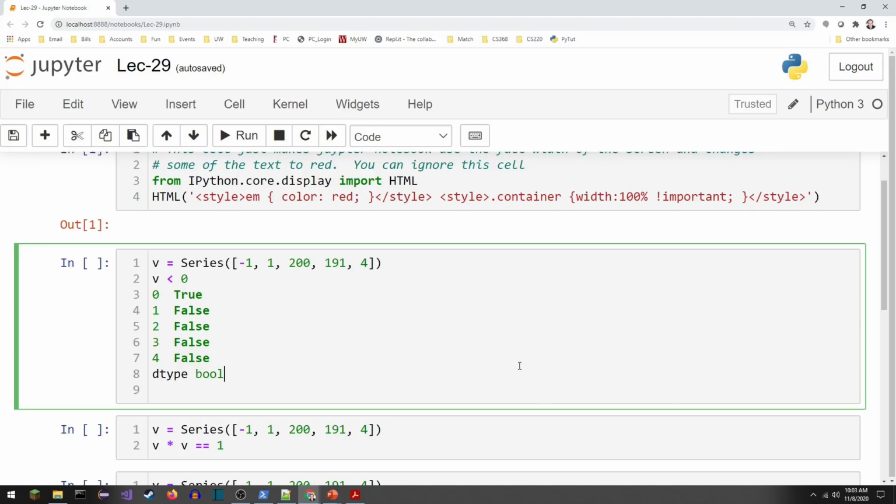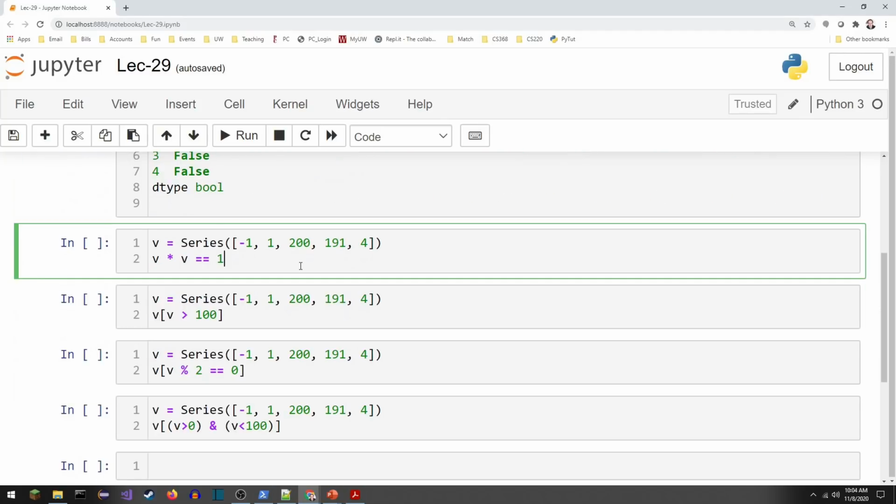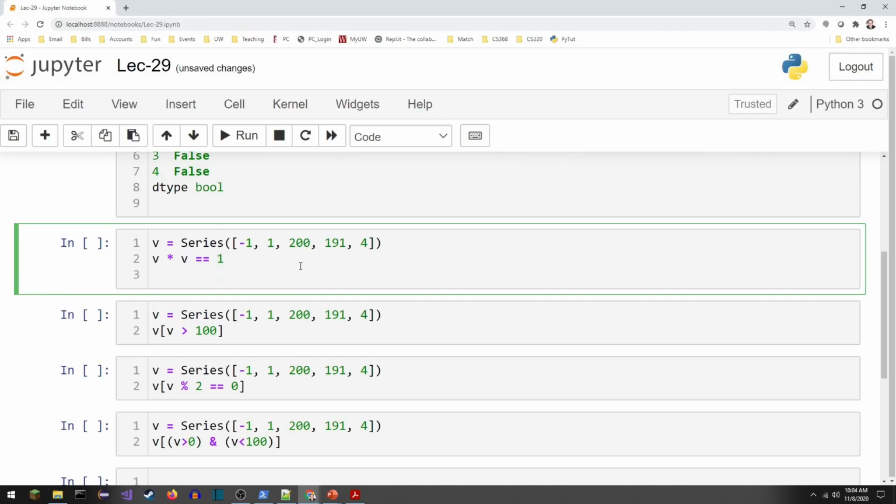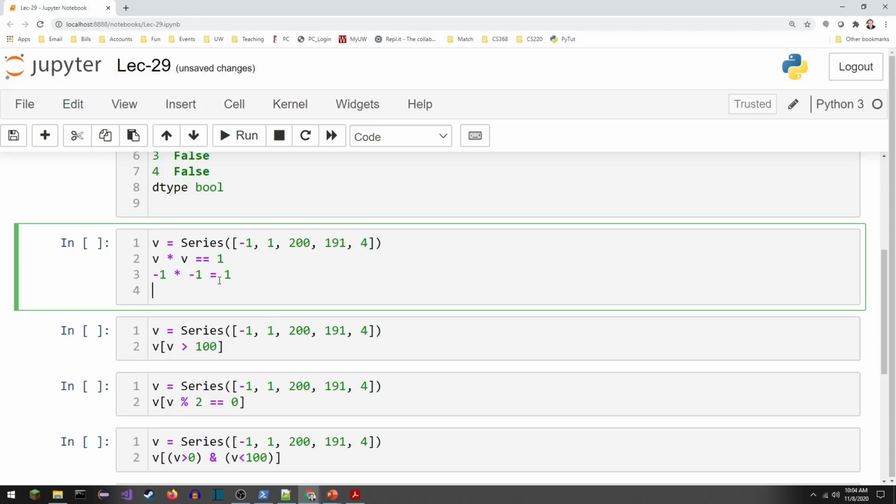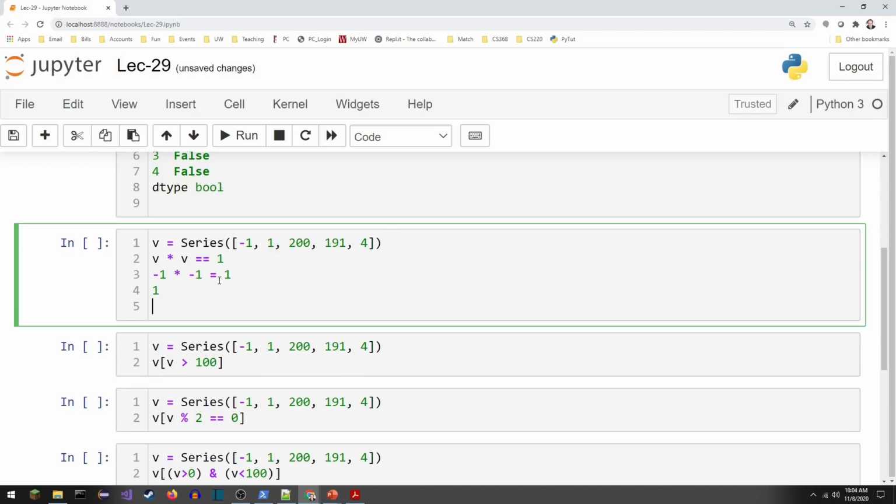That's number 1. This next question basically has 2 steps to it. I'm going to multiply v times v. That's a much higher precedence than the equals operator. And then I'm going to see if any of those numbers that we generate are equal to 1. So let me walk through this in steps. First up is -1 times -1. That's going to equal 1. Then 1 times 1 is equal to 1. I'm not going to type it all out every time. 200 times 200 is 40,000.